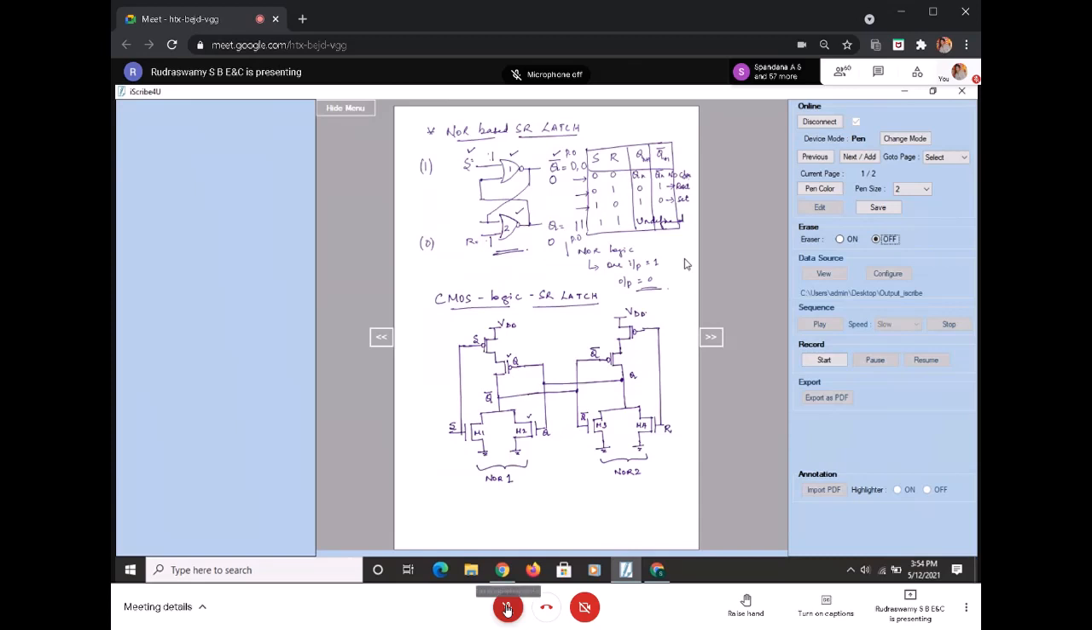Okay. Then there is something again. For example, when I have S equal to 1 and R equal to 0, this is what the condition is all about. What do I want Q to be when S is 1 and R is 0?